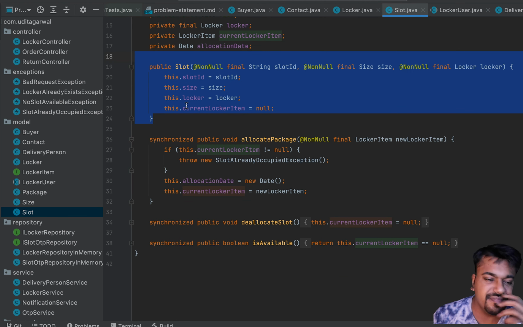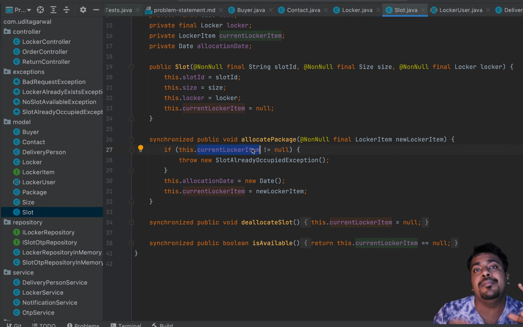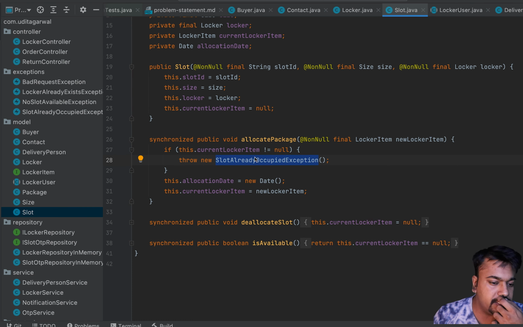Now if you see, there is a constructor which I have created, and then there is a method called allocate package, because a slot will have to support allocating a package to it, right? So we have an allocate package method which is taking a locker item as input, and if the locker item is not null, that means the slot is not empty. There is some bug or something because of which this call might have happened. So we throw an exception that slot is already occupied. If that's not the case, if the slot is free, if there is nothing in the current locker item, then we allocate it and mark the current locker item as the new locker item.